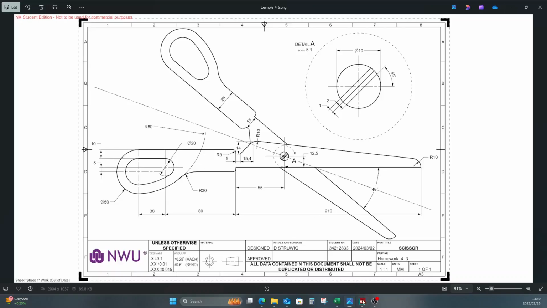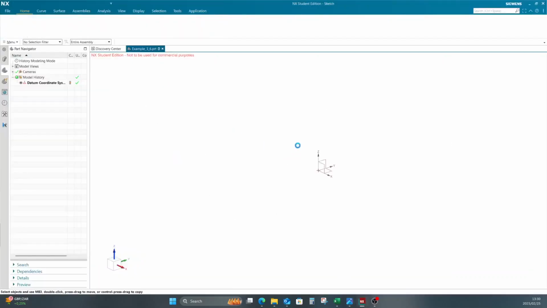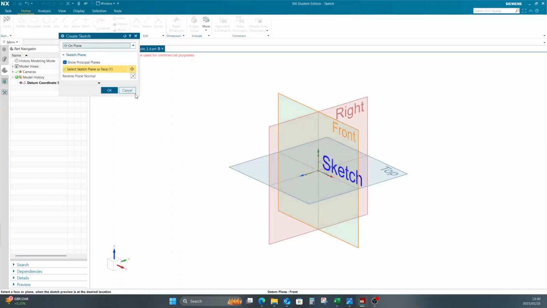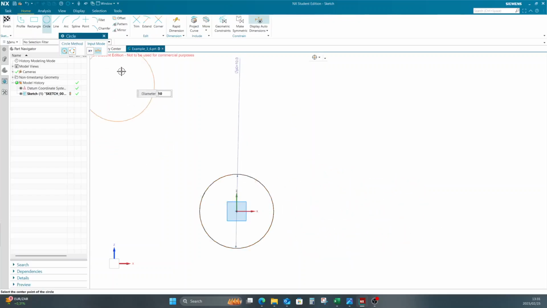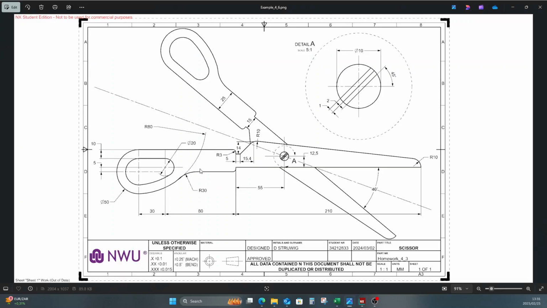So I'm going to start with that circle. Going into NX, I'm going to create my sketch on the front view. Okay, we know that that circle is 10 millimeters, a diameter of 10. Okay, so you see that this feature is circles connected together. So I'm going to start with that because we know the distances from that circle to these ones, and then move back to that side.